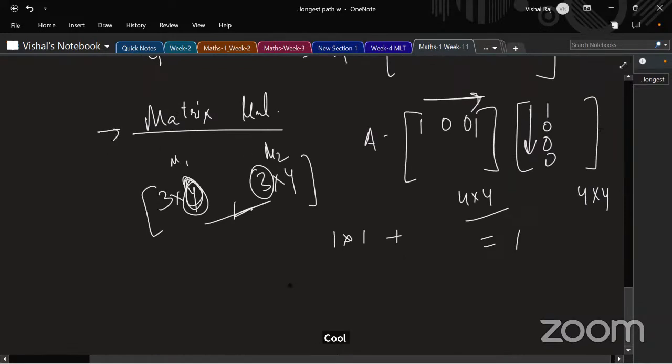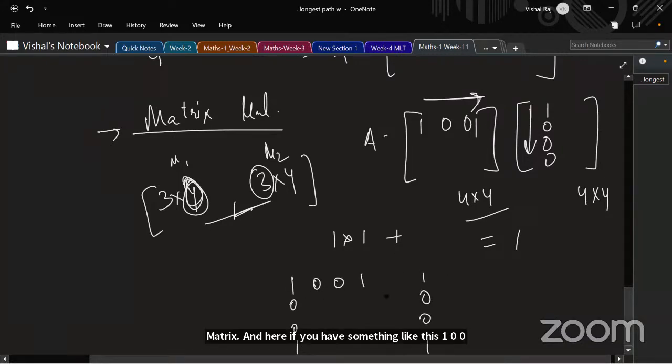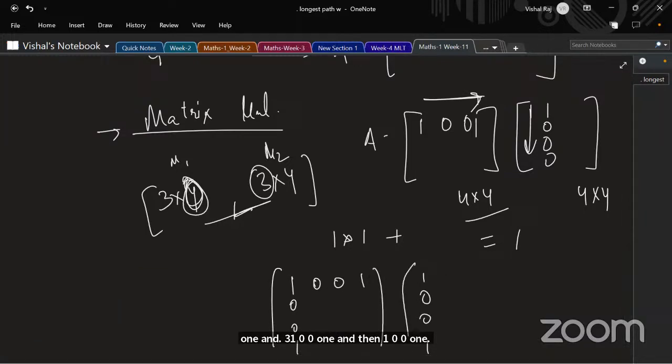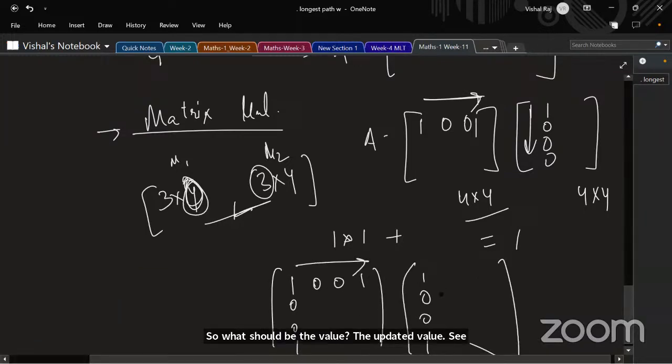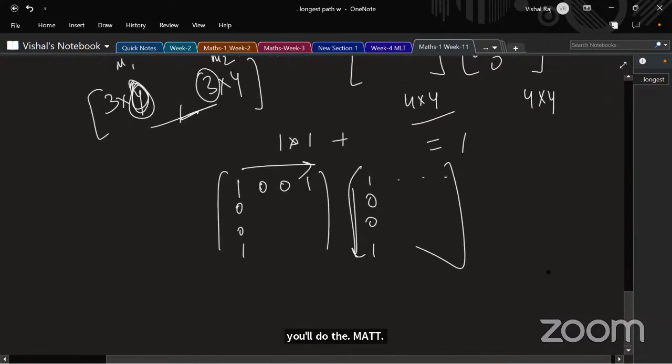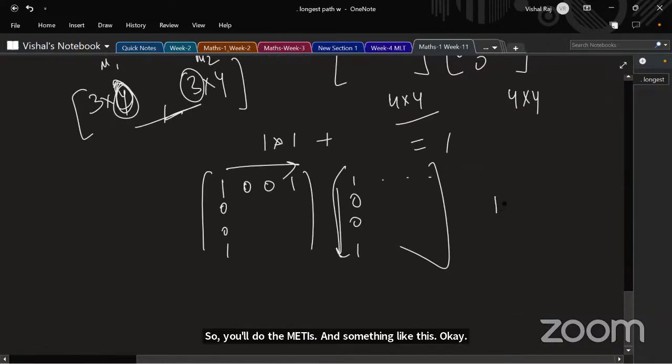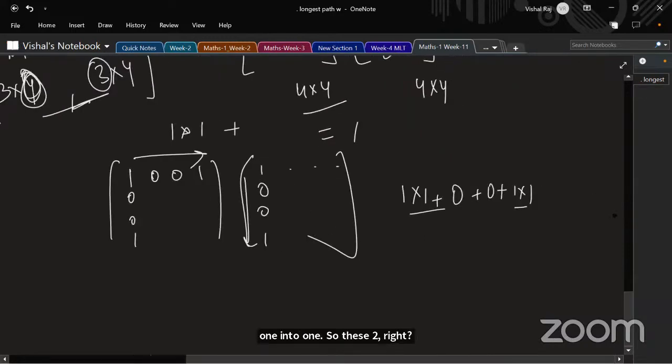And here, if you have something like 1 0 0 1, and then 1 0 0 1, what should be the updated value? You'll do the matrix multiplication something like this. Some other values I'm not writing. So what should be the value? 1 into 1 plus 0 plus 0 plus 1 into 1. So this is 2, right? So what should you be writing, 1 or 2, in A square?